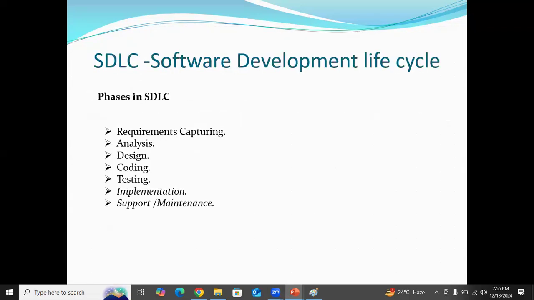Anyhow, what is SDLC? SDLC is nothing but the software development life cycle. Whenever any project comes to the organization, right? So what do we need to do first? Suppose now we got a project. In this project, what do we need to do first?